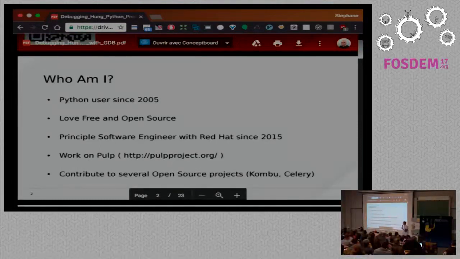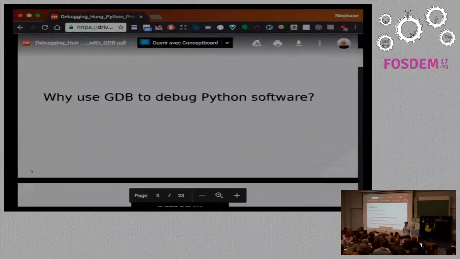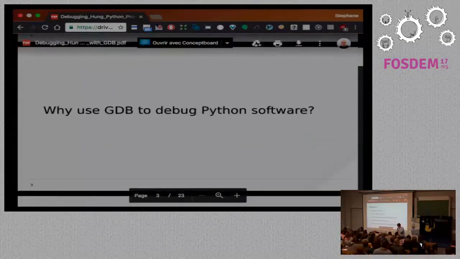Okay, so I've been a Python user since 2005. I really love open source, and I'm sure you do too. And I work on a project called Pulp. There are two Pulp projects. Another one's going to be giving a talk in here later today. But we're the Pulp project at pulpproject.org, and this is a Pulp shirt.